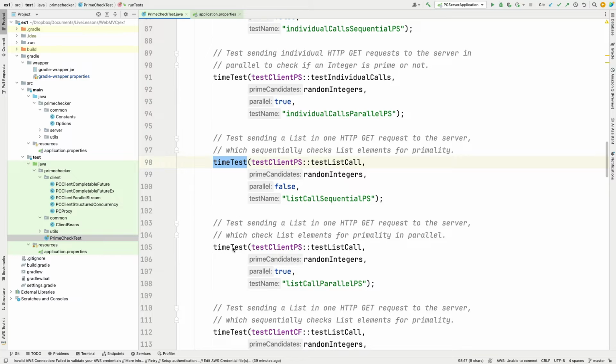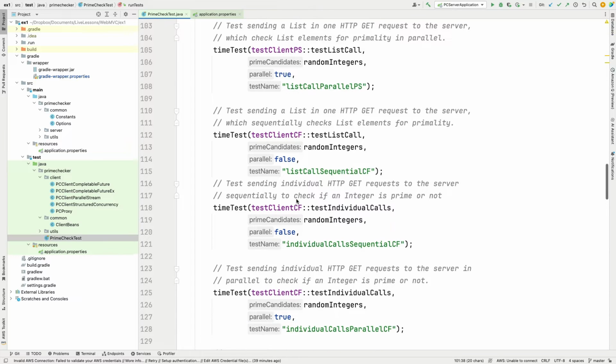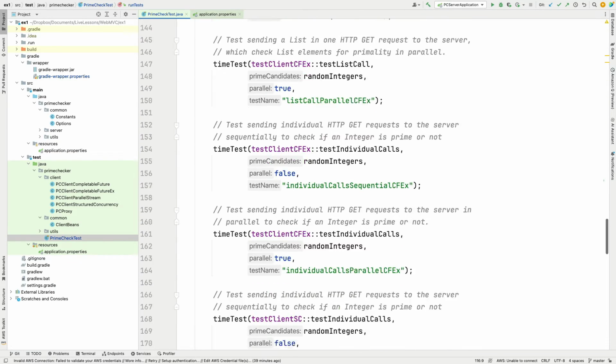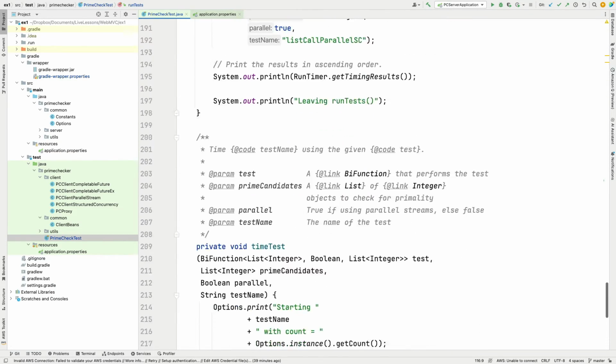And then we go ahead and test each of these different client proxies. We've got 4 proxies, so we've got 4 calls to a helper method called test. We pass in the test method to run, the random integers, whether we want to run things in parallel or sequentially, and the name of the test so we can see at a glance which test ran. You can see we're doing essentially a bunch of calls with either client-side or server-side parallelism enabled or disabled. Lots of calls, as you can see.